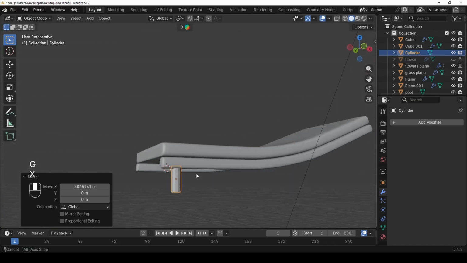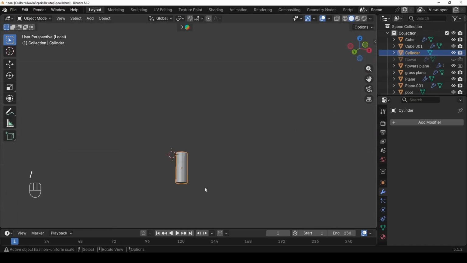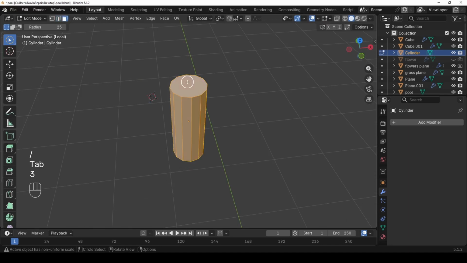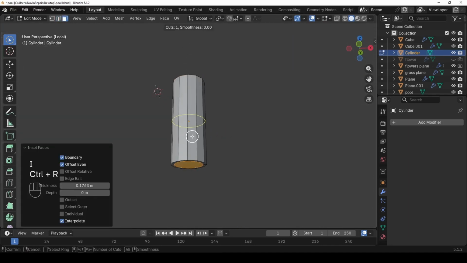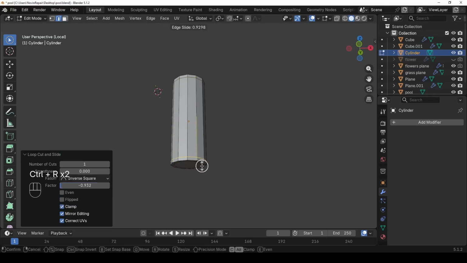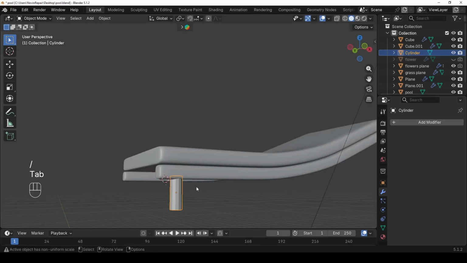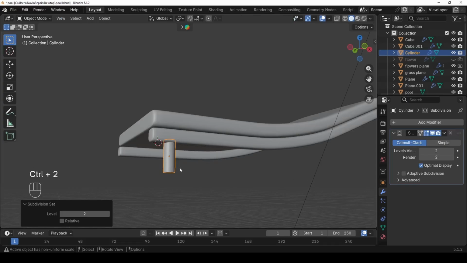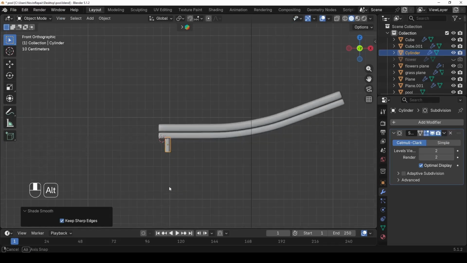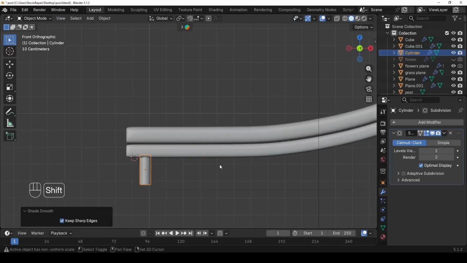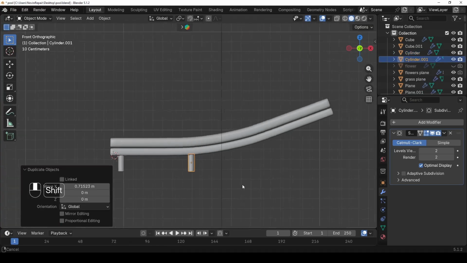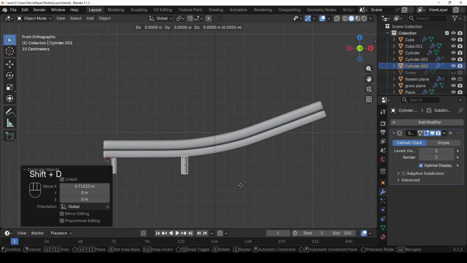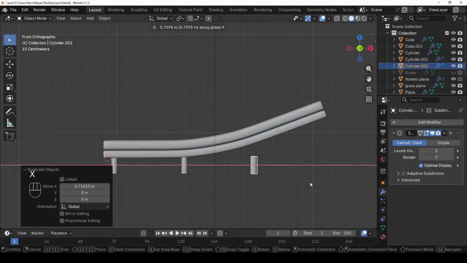G X to move it here, and then I want to hit backslash on my keyboard and select this face and inset them in, and add a cut here, add another one here, and then get out of the solo mode, and then Ctrl 2 to add a subdivision surface modifier, and then right click, shade smooth, and Shift D to bring the copy, the second one here, and Shift D again and bring this one here, and then S Z to make it taller.